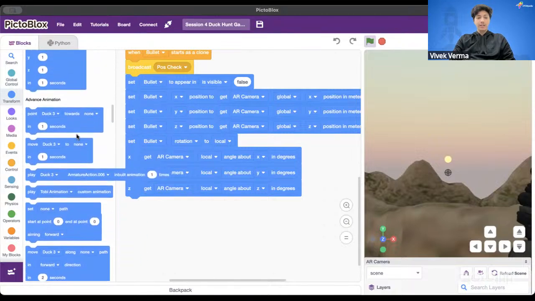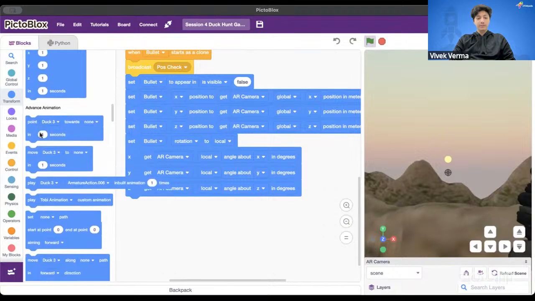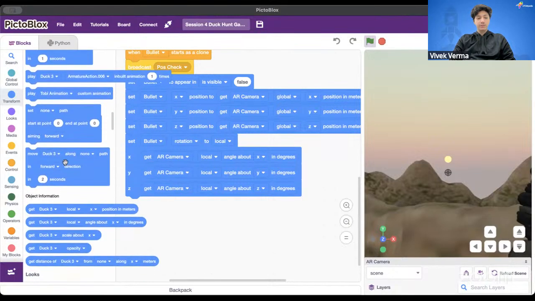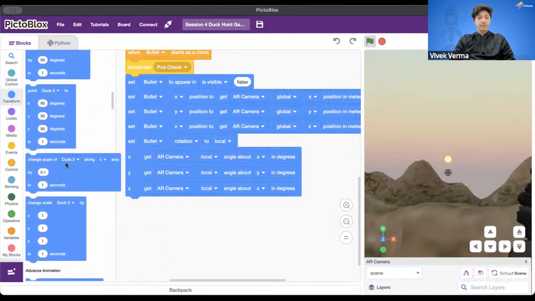Okay, so let's do that now. So one is I want to move the bullet forward by 10 meters. Let me go over here.